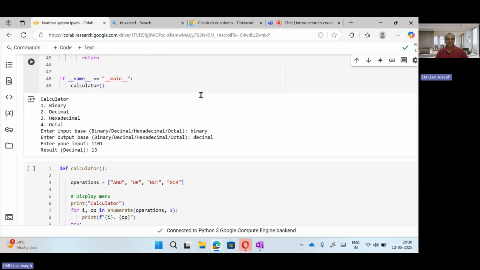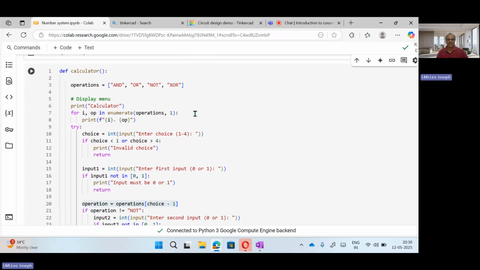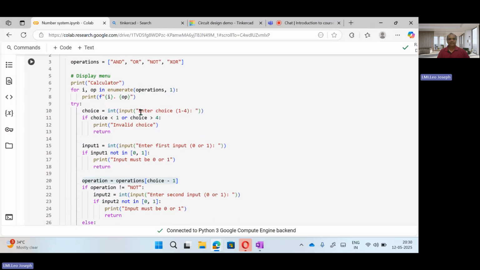What manipulation we can check here. Instead of binary, decimal, hexadecimal, octal, I am going to change it to AND, OR, NOT and XOR. NAND, NOR, if required, we will add further. How to add, I will explain to you. The enumeration process is the same. Here I am giving 4 choices, 1, 2, 3 and 4. If I want to include something, you need to give 5 choices.